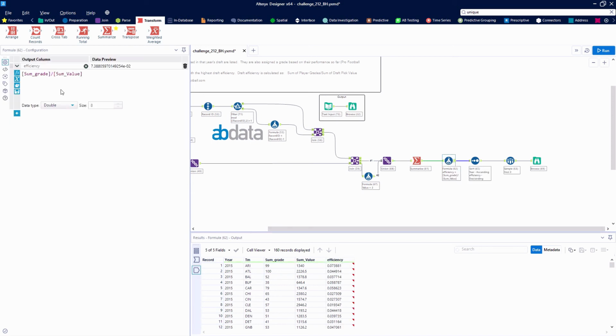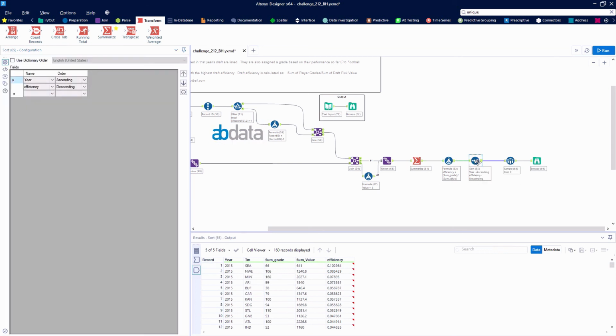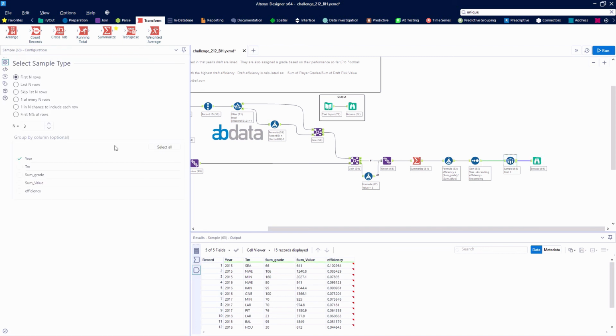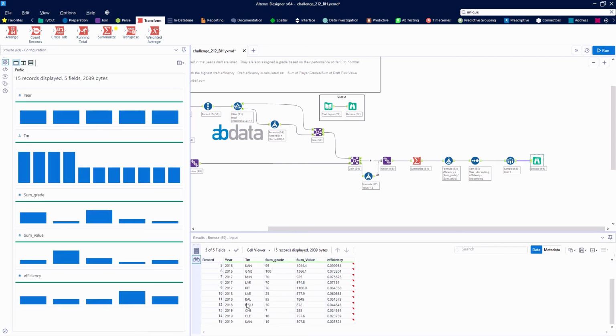We're going to create a new field called efficiency. And it's really important to make sure that the data type stays numeric here. If it's a string, it's not going to sort the same as it will if it is a numeric field. So we want to make sure that our field is numeric. We're going to sort ascending based on year and descending based on efficiency. We're going to sample where we grab the first 3 rows from each year, and we'll end up with our answer just like the table that we have.